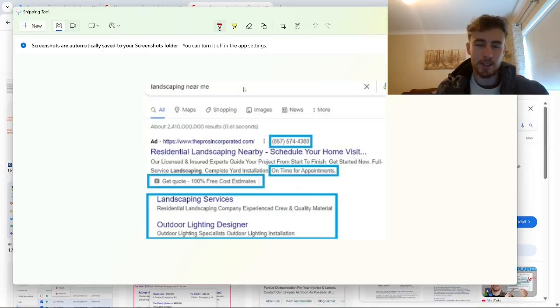And just to give you a visual example, just so you see what assets really are and how they help boost your click through rate to make your ad stand out more from your competition, as you can see here, these assets which are added to the ad are just extensions of your original headlines and descriptions. So you can see the residential landscaping nearby is a headline, and then our licensed and insured experts guide underneath. These are just your headlines and descriptions, whereas the other parts with the blue boxes around them are assets or extensions of your ad. And as you can see here, they make the ad look bigger and give the customer on the other end more reason to click on the ads.